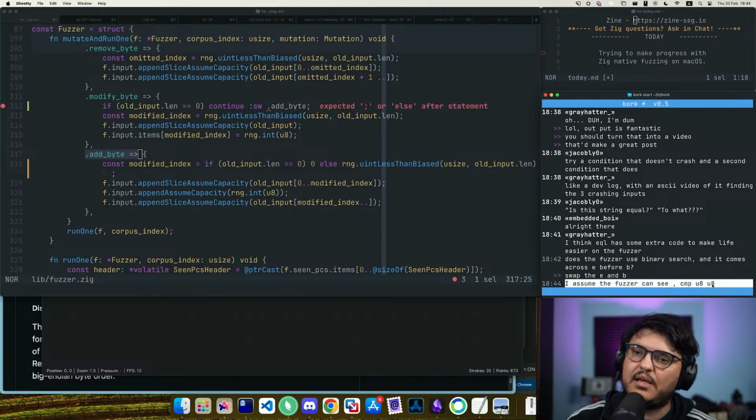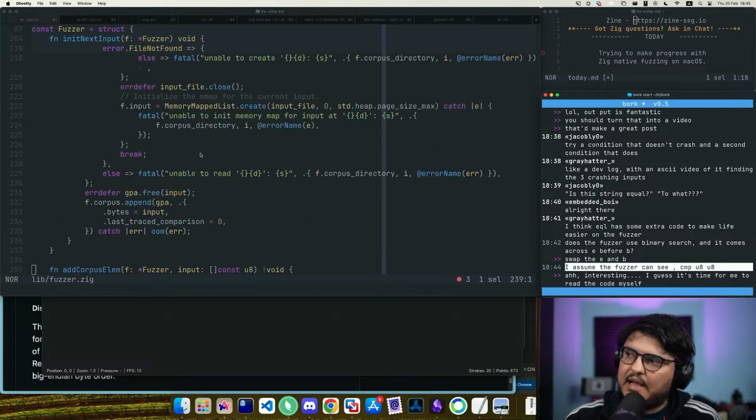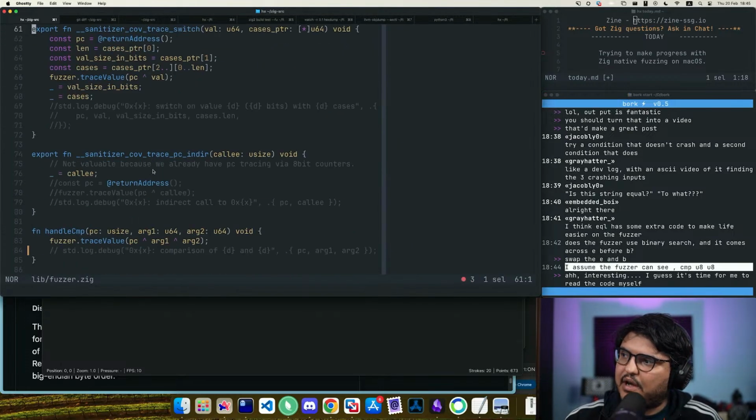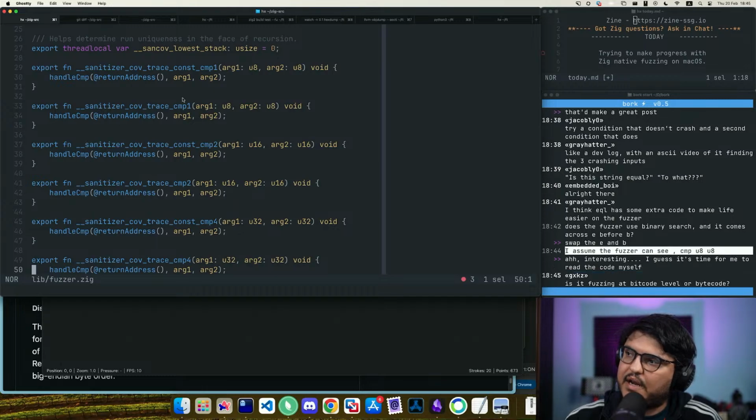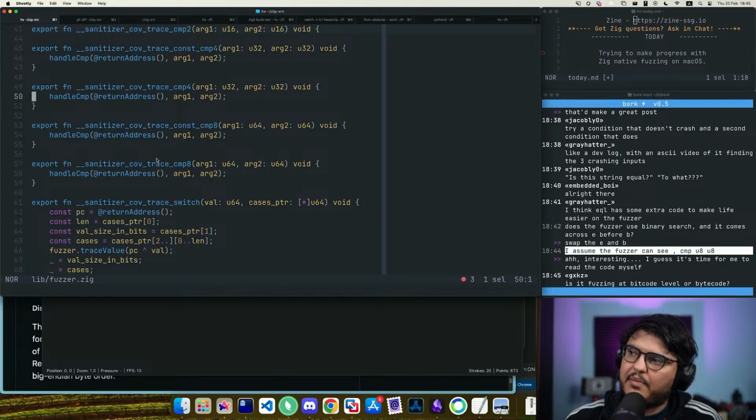Yes, it can see this, but in "banana" you don't even know which B or N. I guess if you want, you can do this stuff, and that's literally what you have. You have all these functions: sanitizer cov trace, compare this, compare that. So you have this info at your disposal. The problem is that in the general case, it's not as easy to leverage it.